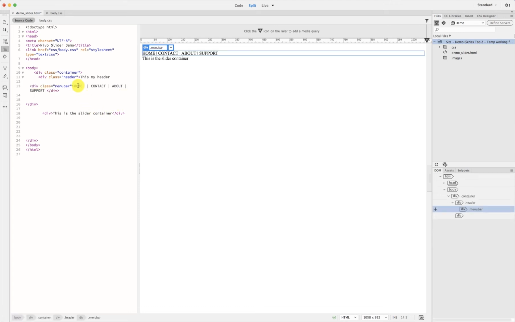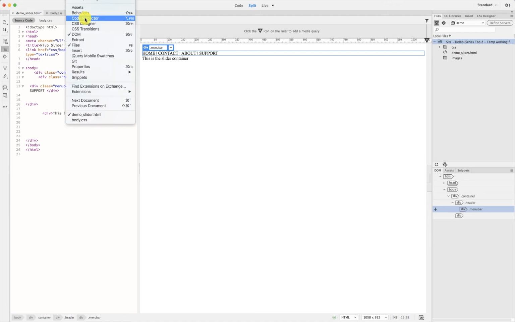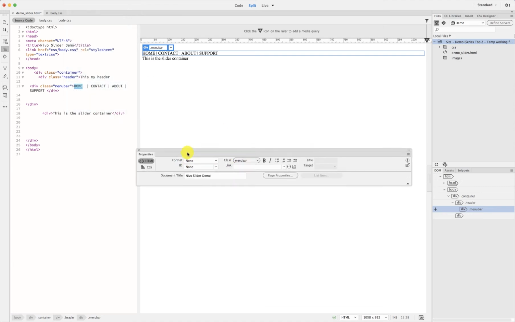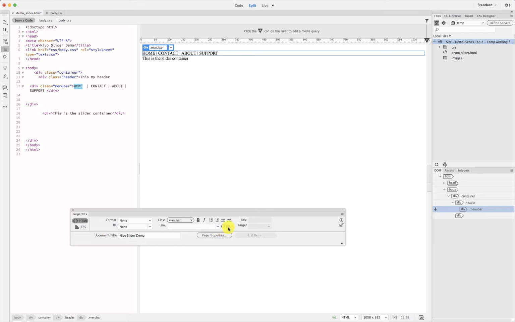Okay, now that we've got the menu done, I'm going to add the links. The easiest way to add links is to use the properties window. So I'm going to go to Window, Properties, and you can see right here, this window, I know some of you don't like this, but for me, it helps. I'm going to change this to none.